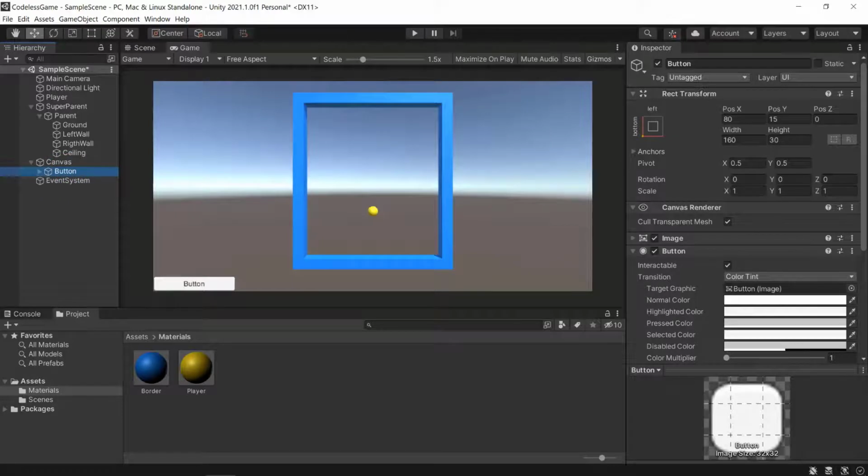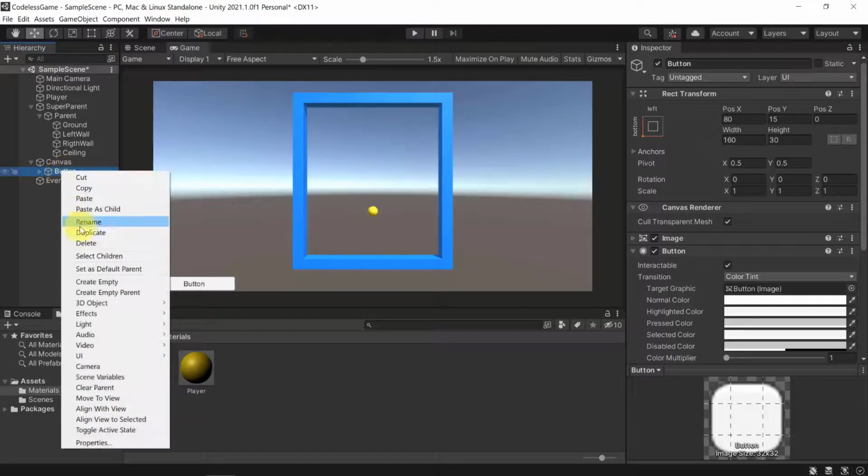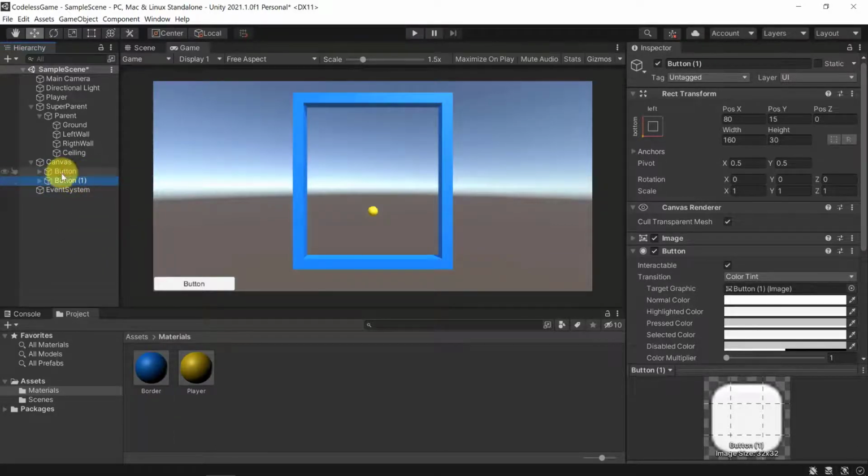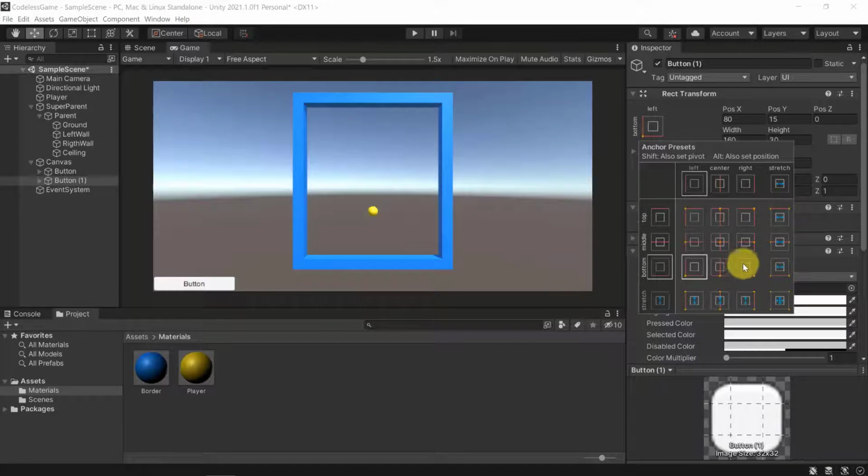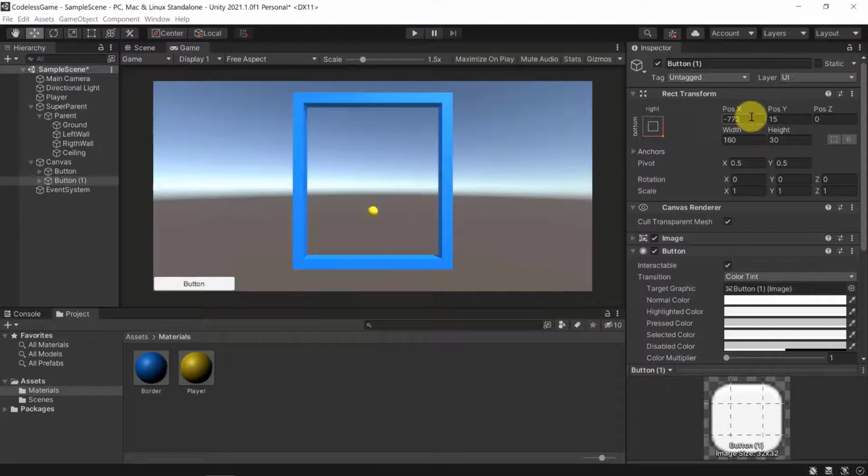For now, let's just make sure that we duplicate our button. So here, I'm going to right click and duplicate. And now we have two buttons, button 0 or button without any additional details, and button 1. So let's change the position of button 1 to be at the bottom right hand corner, and change the X and Y positions here as well. So here, if we take minus 80 for the position X and 15 for the Y position, we will see that our button now is at the bottom right hand corner.